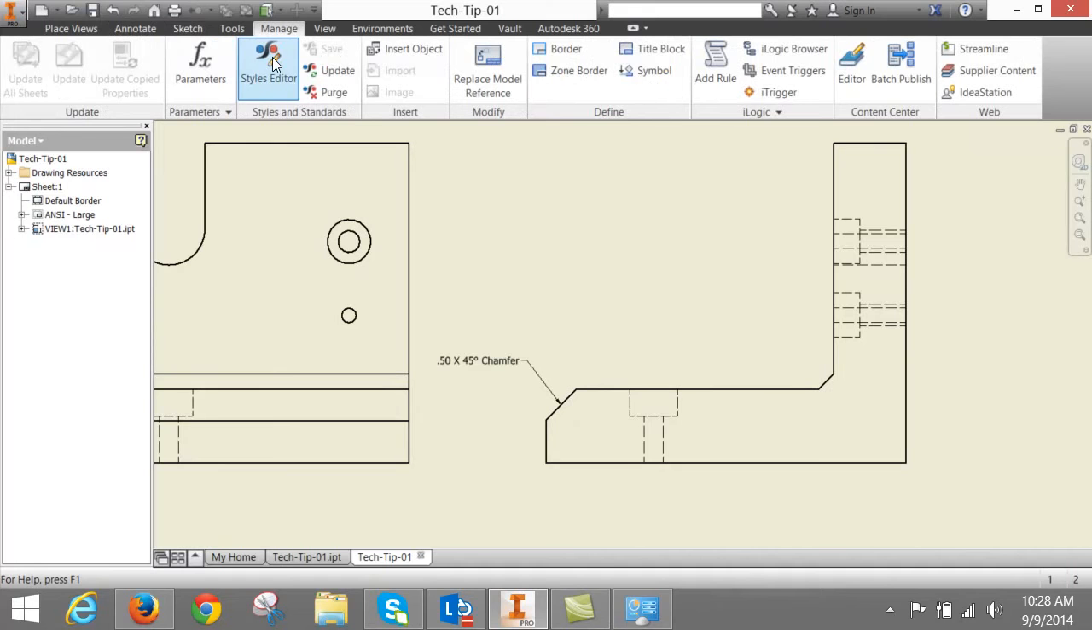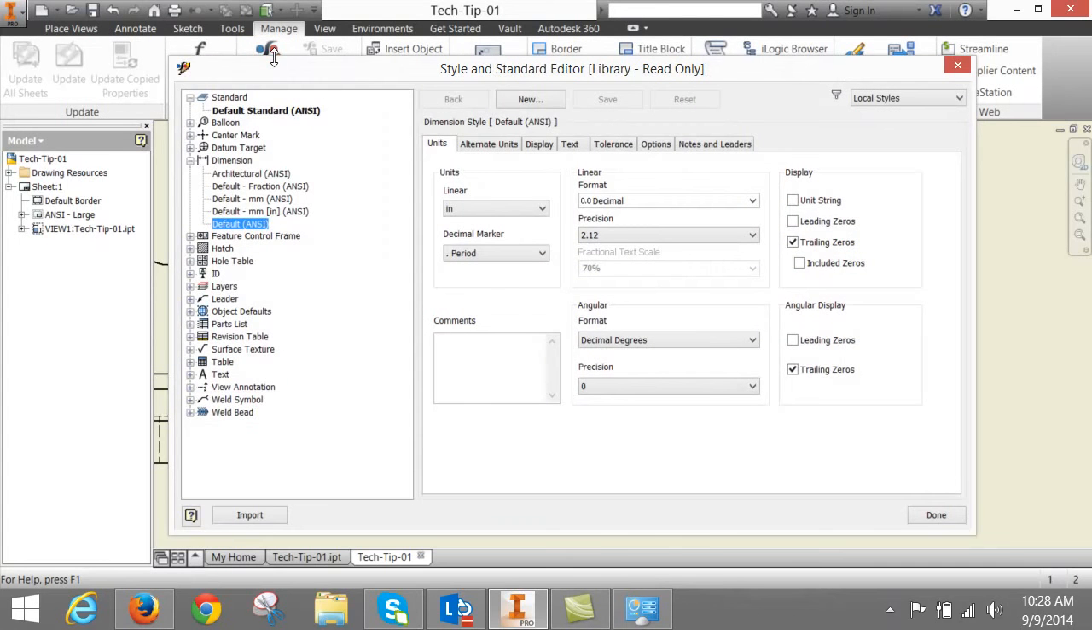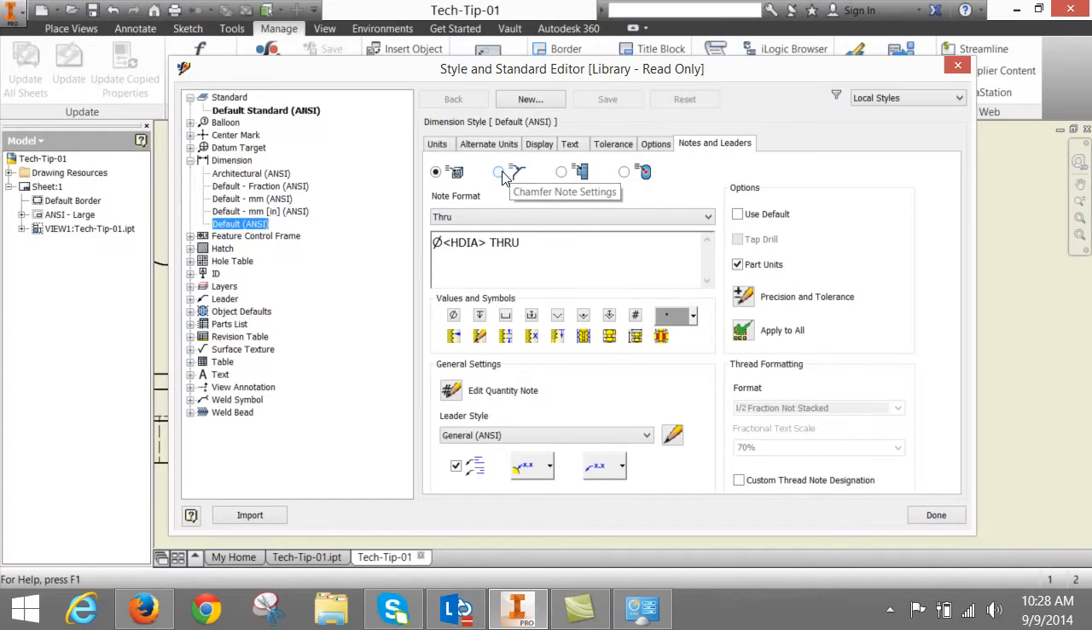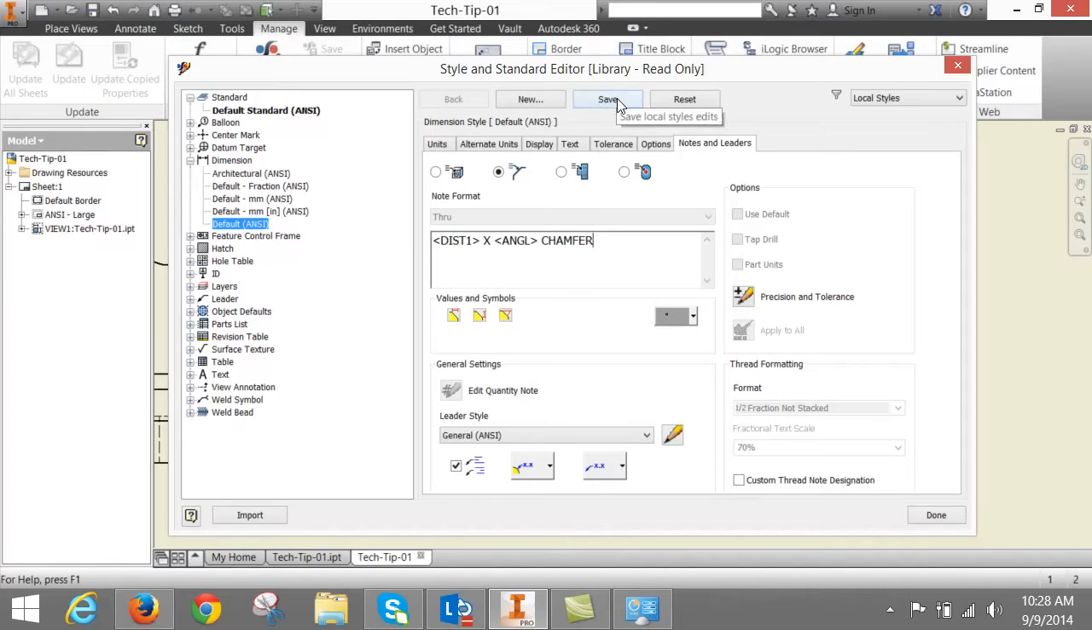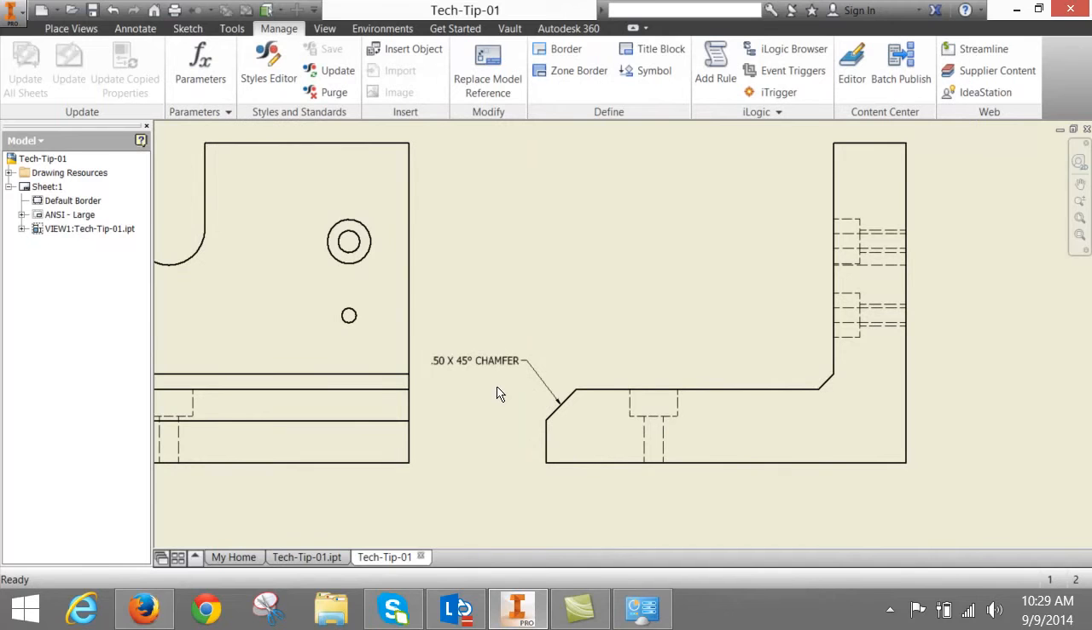Go to the Manage tab, select the Styles Editor, expand your dimension callout, and in this case, we're going to stay with ANSI, so you've got the default ANSI standards. Come over to the Notes and Leaders tab, select that, and then select the Chamfer Note radio button. And as you can see, there's your offending text. So let's go in and fix that to all uppercase. Save that, and then select Done. And notice your text is correct.